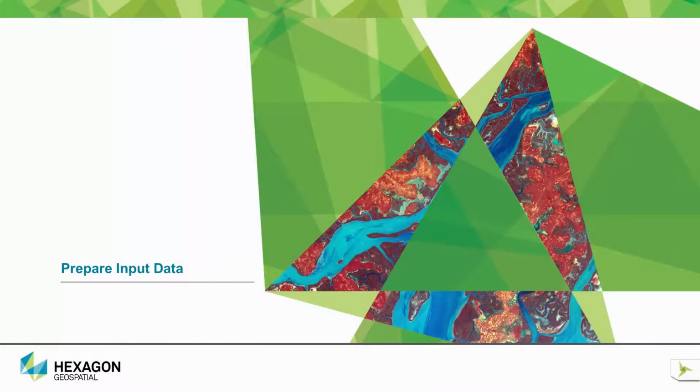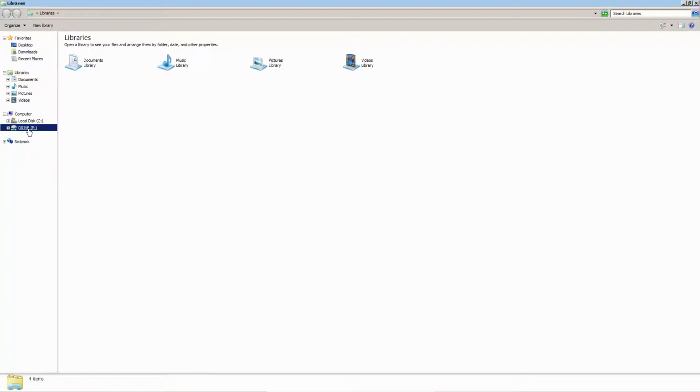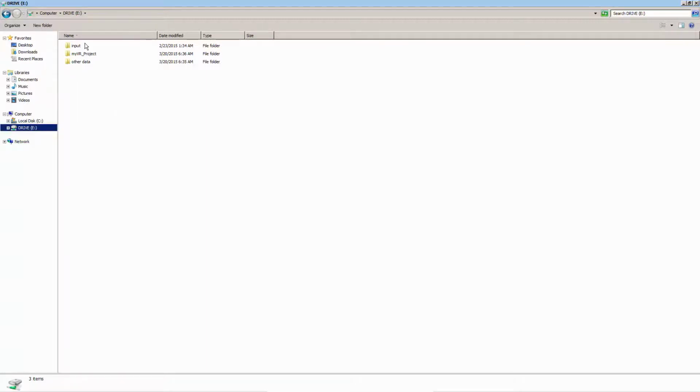Now let's prepare the input data. There are many supported DEM formats, including GeoTIFF, SRTM HGT format, AIG, USGS DEM, and ASCII gridded XYZ. For this module, we'll be using the SRTM HGT formatted DEM. Create a new destination folder for the generated terrain source and name it Output.